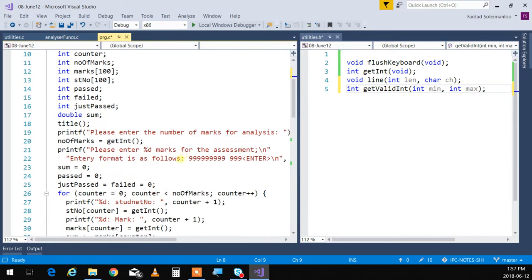So all I need to do in here, when I'm getting the number of marks, how many marks I can get? Maximum of 100, correct? And I'm thinking maybe if you want to go through assessment between marks, at least you have to have 5 marks, not less than that, right? So I'm going to say get valid int, and I'm going to pass 5 and 100. Ta-da! Done.